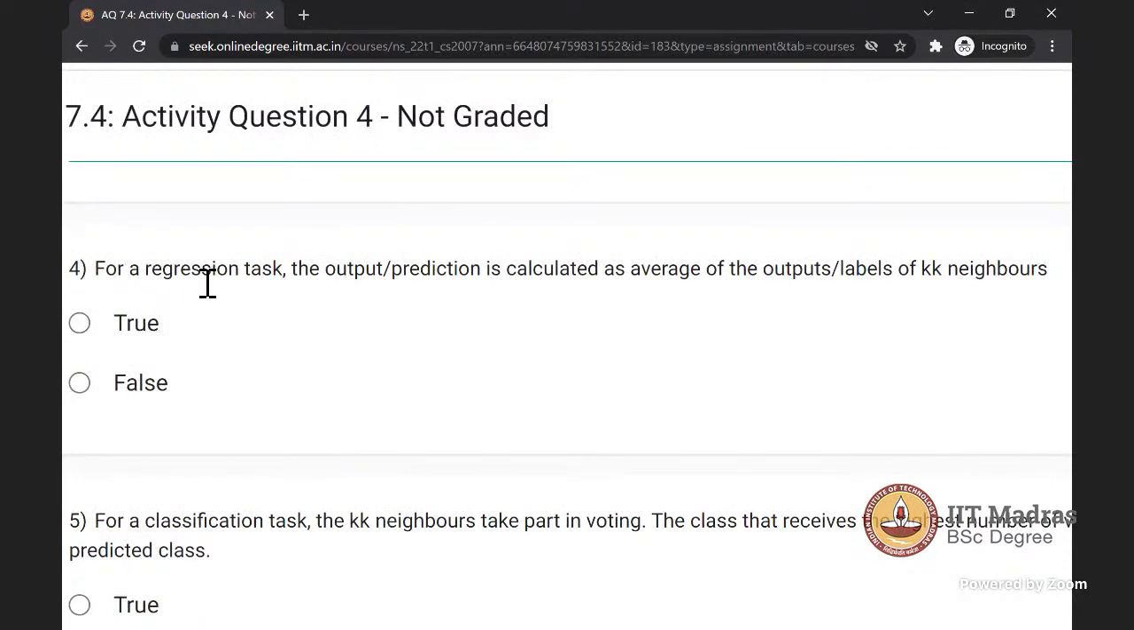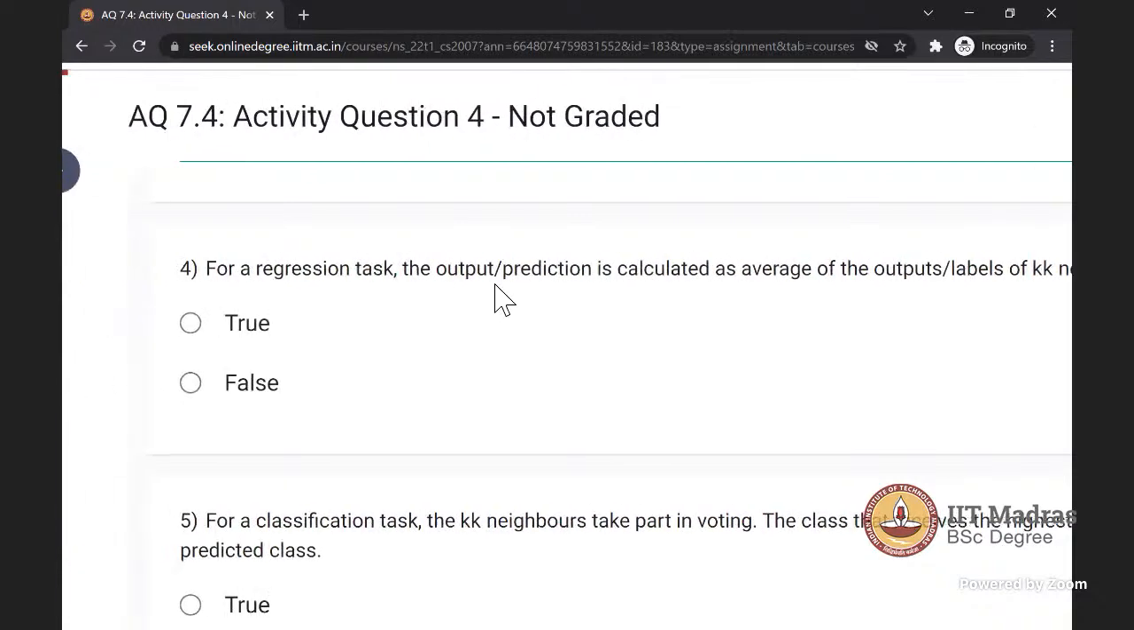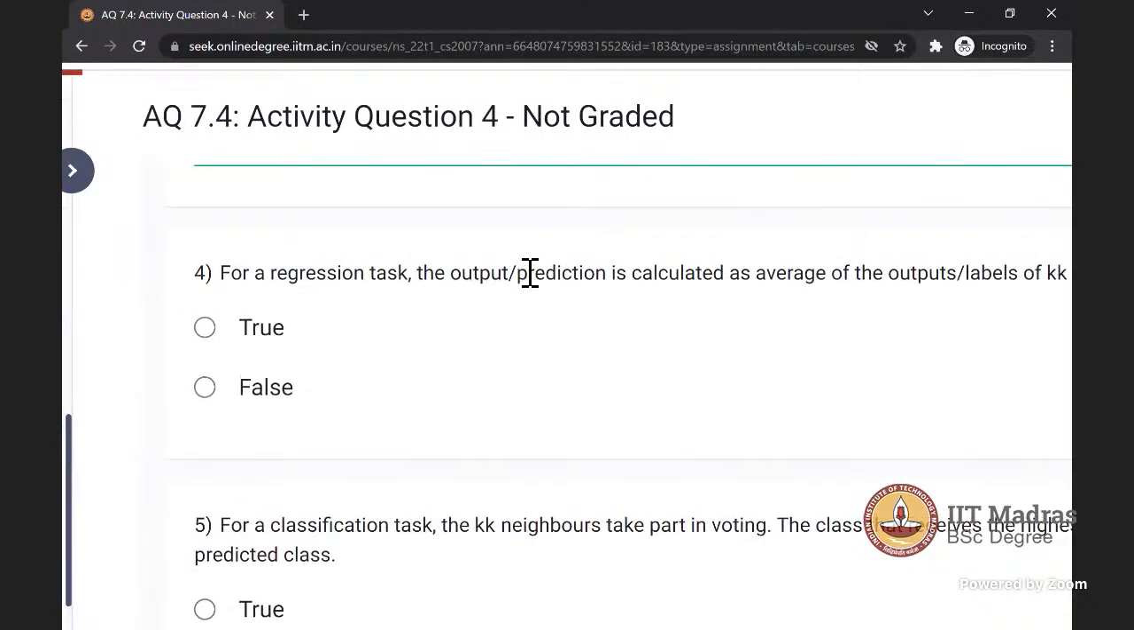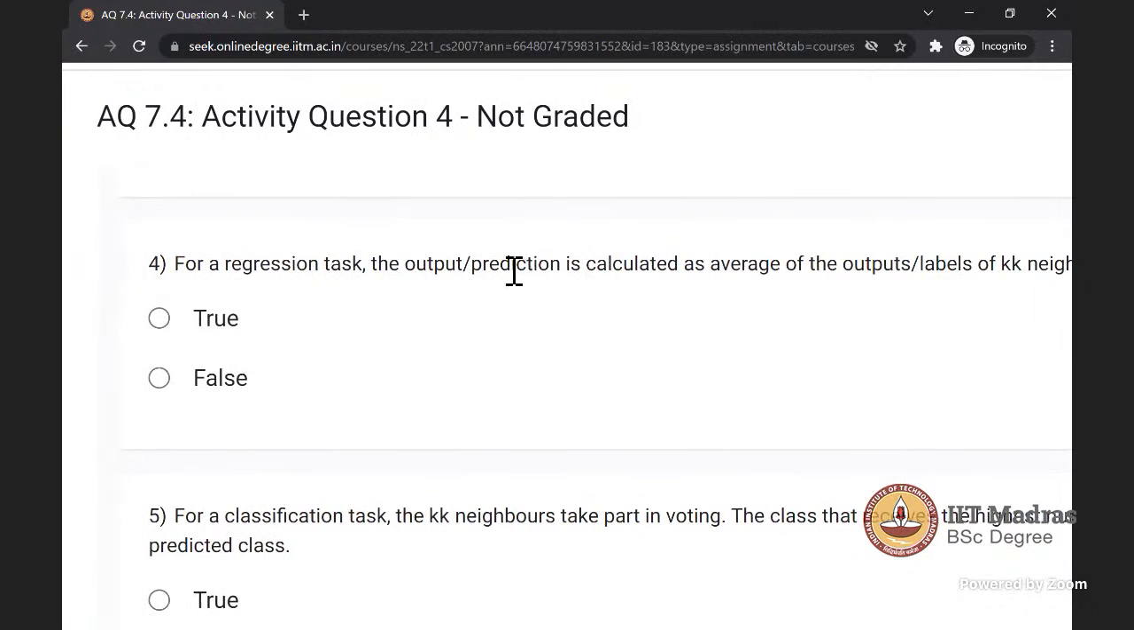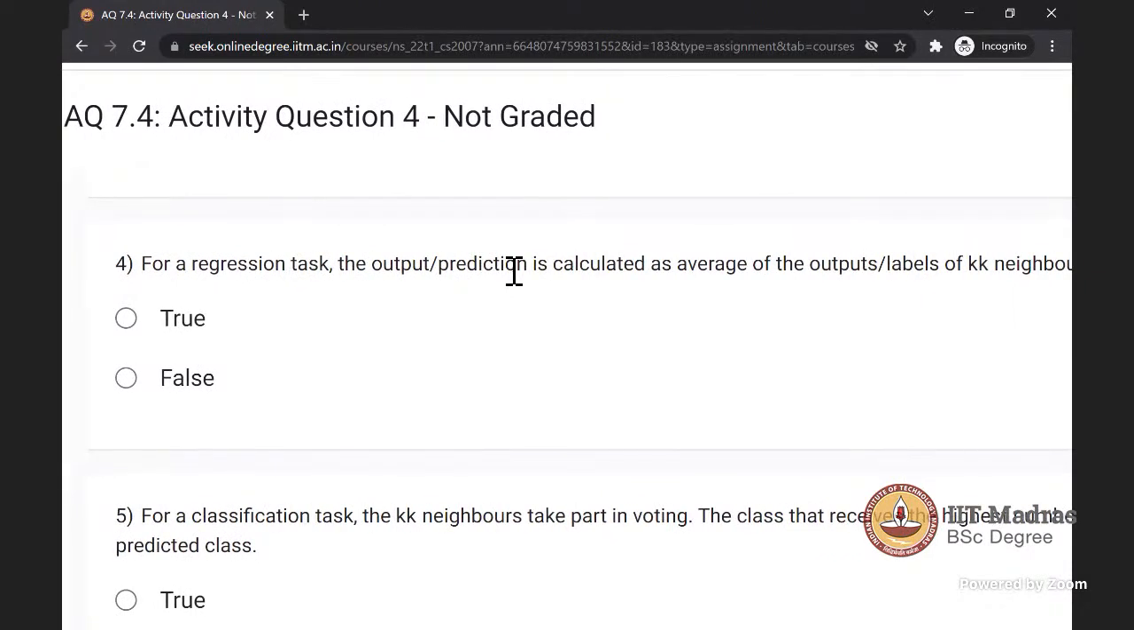Okay. So for a regression task, the output/prediction is calculated as the average of output labels for k neighbors. What it is asking is, if you have a regression task and you have k nearest neighbors, their corresponding labels, then how are you going to predict the output based on the labels of those k nearest neighbors? So, Sajin, can you tell me what is regression? What is the regression task?